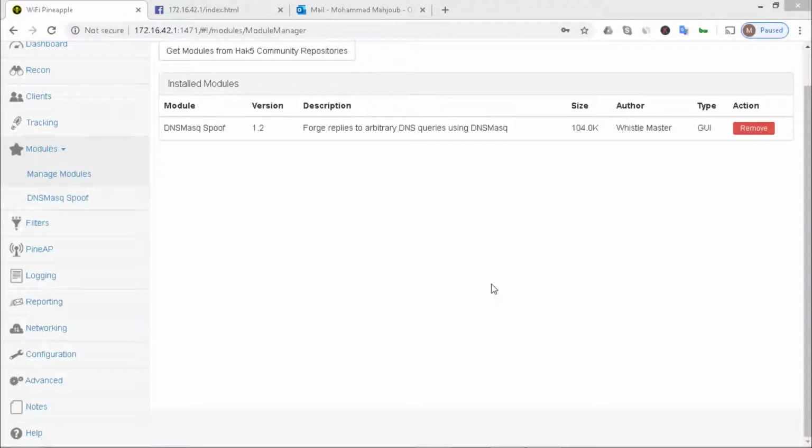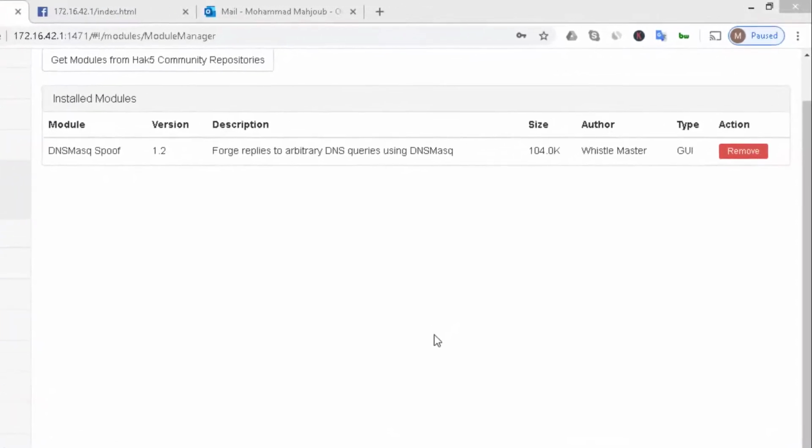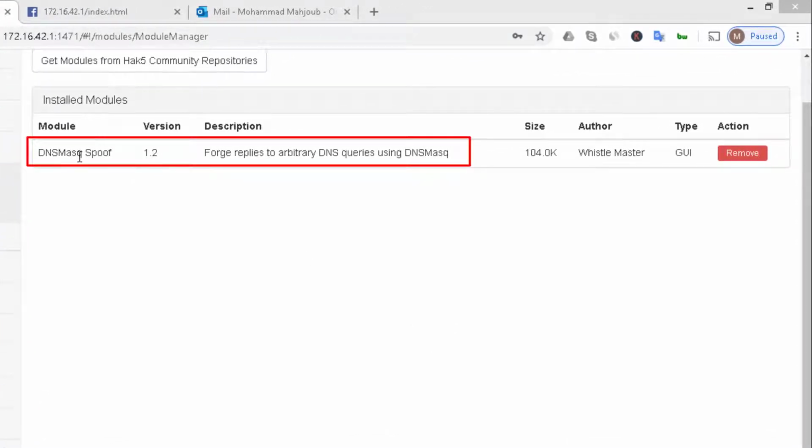Now we'll perform another attack using the Wi-Fi Pineapple Nano. This time we'll perform some DNS spoofing, in which the client queries will be spoofed once he's connected to the access point. We will select some client queries that we will spoof and send the client to another website or web portal. Now install the DNSMasq Spoof.